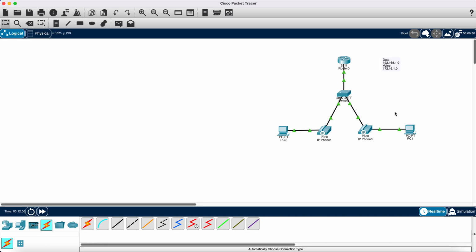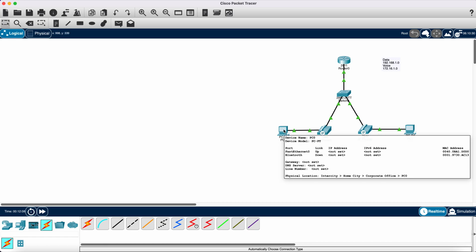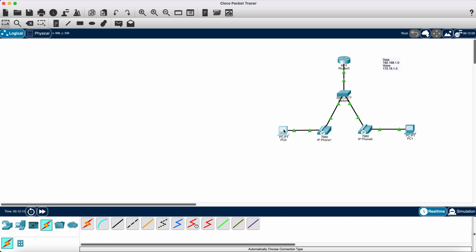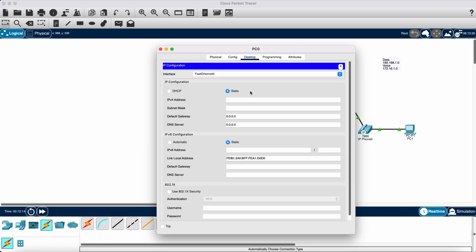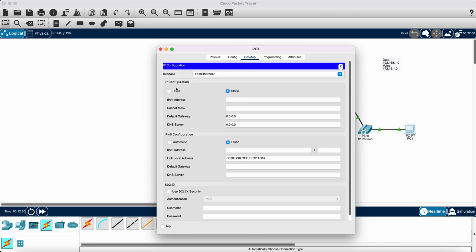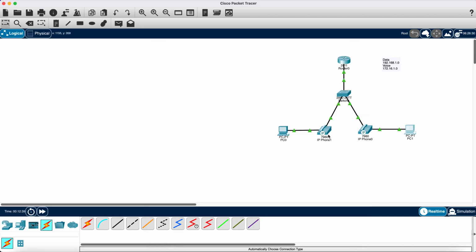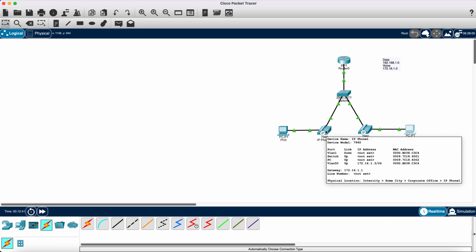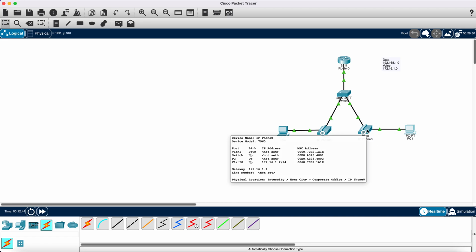But first let's check if we get an IP. We have to go to the end device desktop, IP config, switch on DHCP. Requesting. Yeah, DHCP request successful, you can see here. So on this one, from static to DHCP, we get a dynamic IP. The phone should get an IP as well. Yeah, we get the IP.